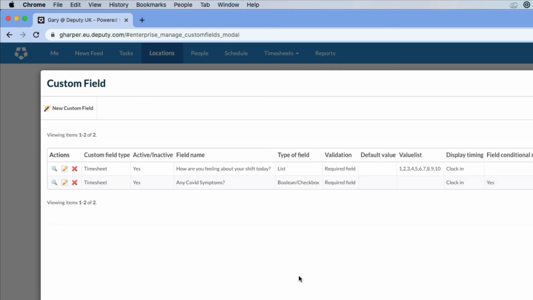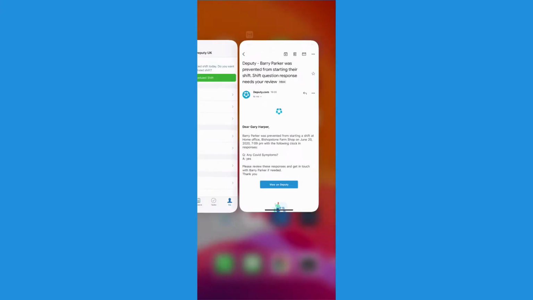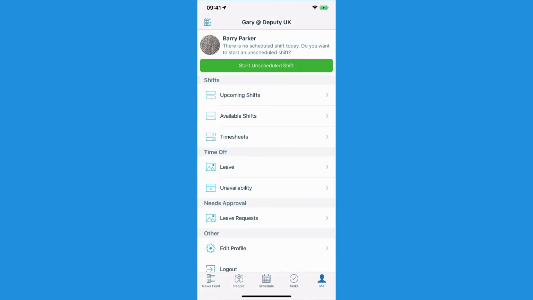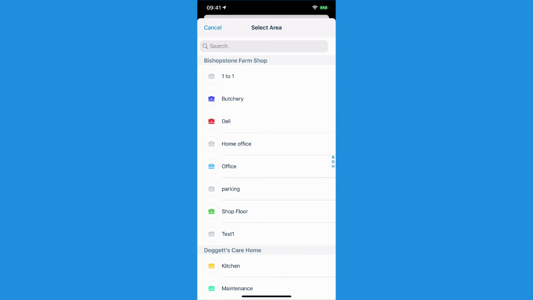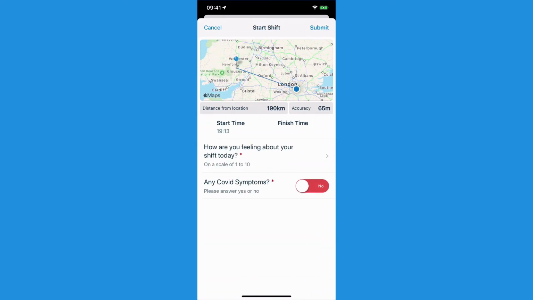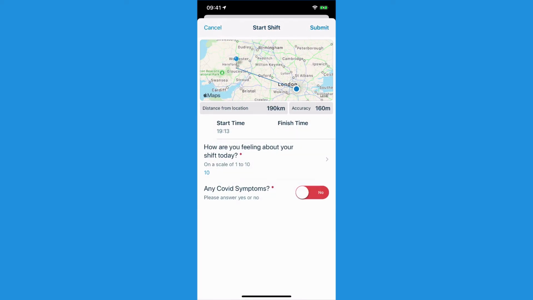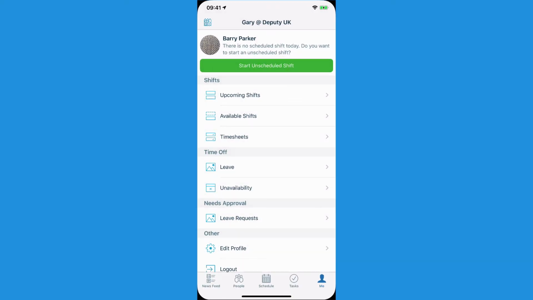Okay, over to the iPhone. Let's head back to the app, and I'll go to start an unscheduled shift now. And now you can see in order is this first question at the top. How am I feeling about my shift today? When I tap on here, I'm presented with those 10 options that I gave. So let's say it's 10. And any COVID symptoms, if I leave it as no this time, I shall be able to start that shift, no problem. There we go.